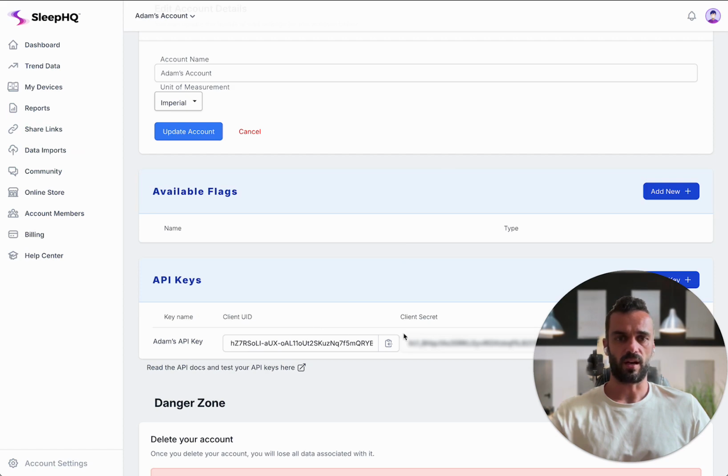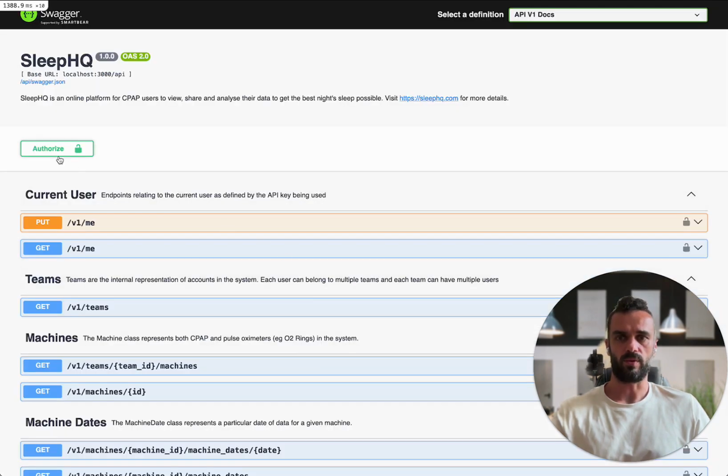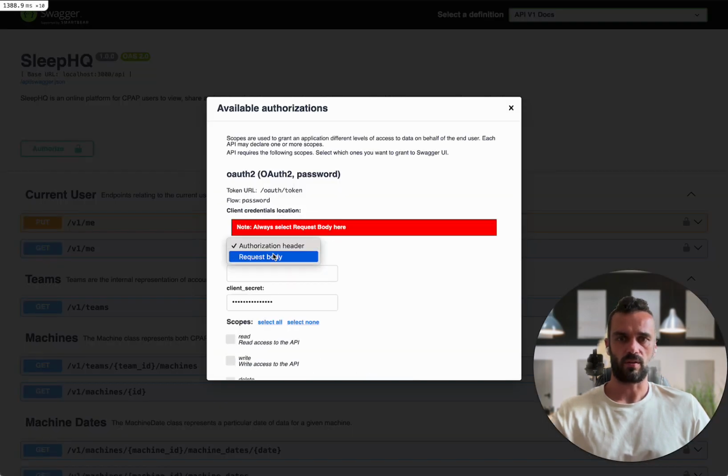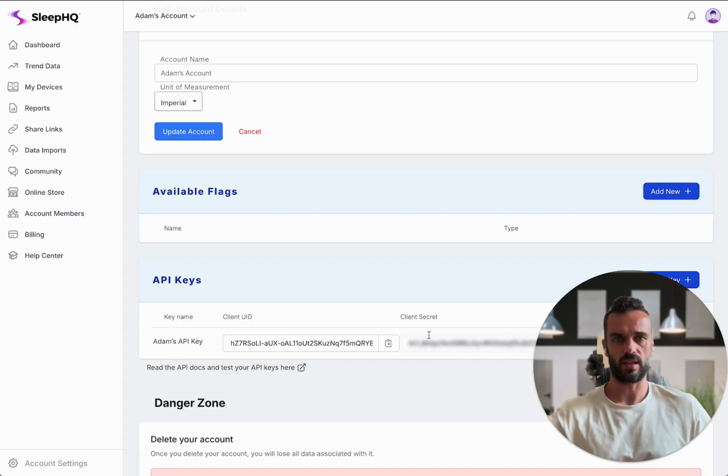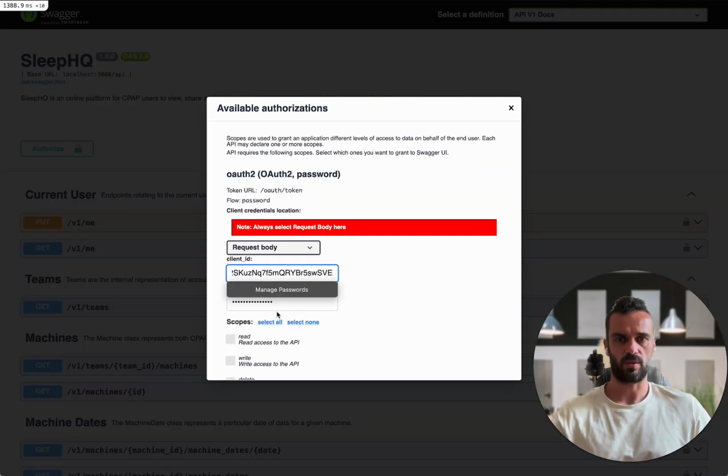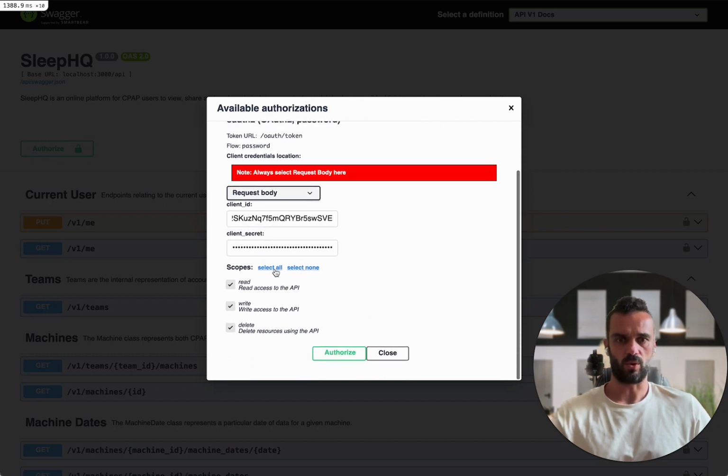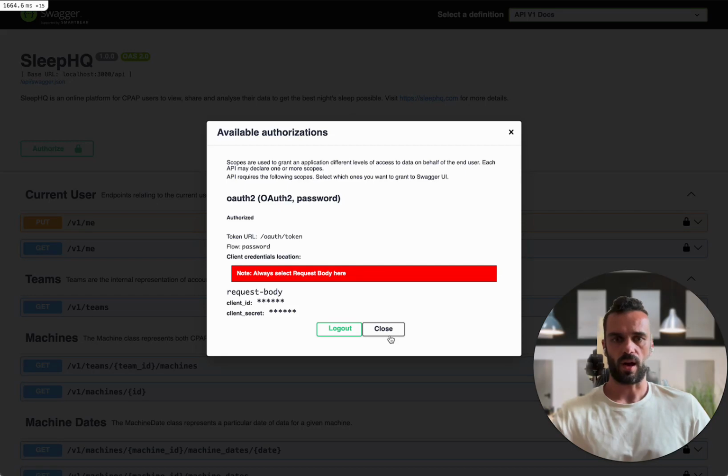I'm going to take the client ID and secret that we just generated over here, and we've got this authorize button up the top. So when I click authorize, I've got this request body, and I'm going to stick in my client ID and the secret that we generated like that. I'm going to say all scope. So I can choose how I want to scope this key that I'm using to read, write, or delete access. So I'm going to say for all of them and authorize.